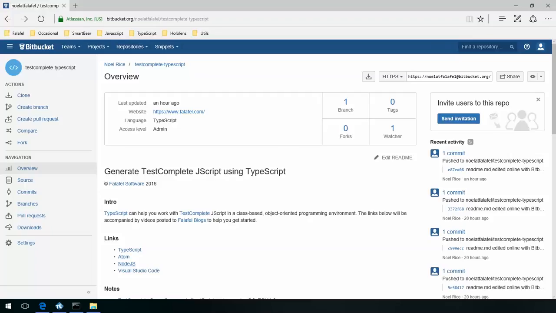This is the first in a series of videos on using TypeScript to generate JScript that you're using in your TestComplete tests, and more critically to help build frameworks for your tests that are easy to maintain. So there's a few things that we're going to need.